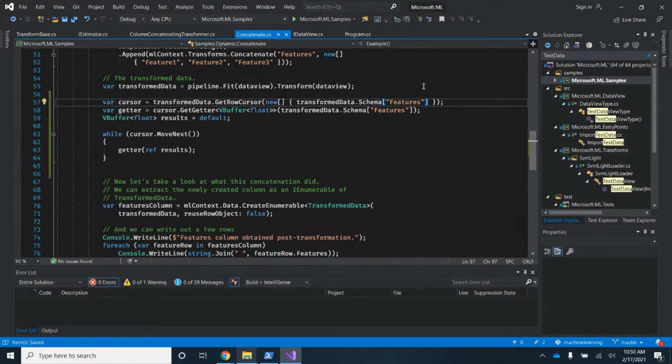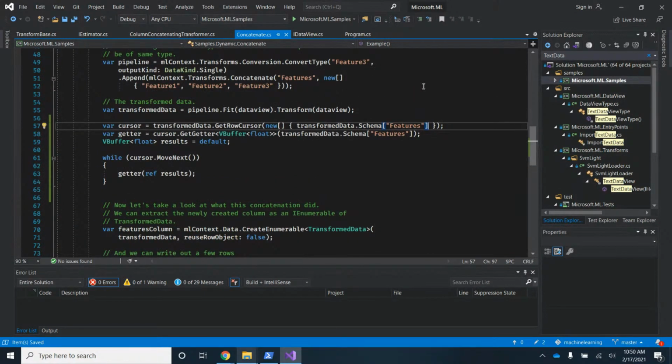Yep. So let me go a little bit into that. Right here, when we say we want the features column, ML.NET will trace from the end of the pipeline to the beginning to figure out what input columns are needed. So it knows that it needs features 3, features 2, and features 1. And then it will continue tracing backwards, and say, hey, features 3 needs to also have this conversion happen, because that's what we're saying right here. So by saying just in this one cursor location that we need features, it will trace back and figure out that it needs to process this transformation right here, and this transformation.